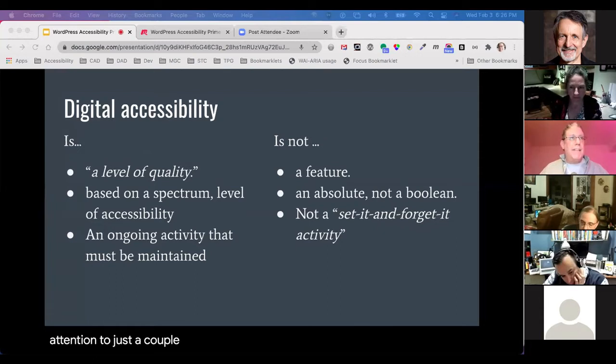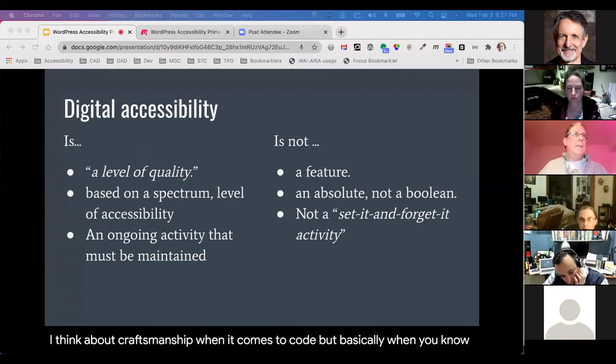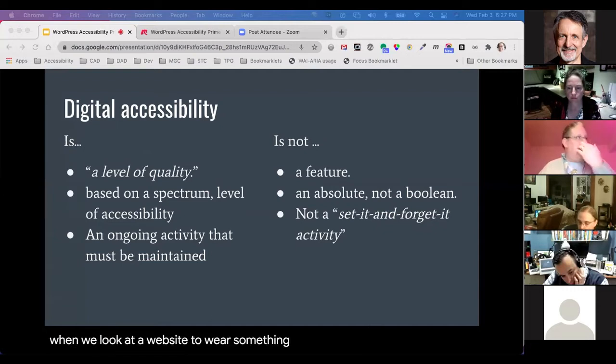Just a couple thoughts here. Digital accessibility is a level of quality. I always think of Dan Cederholm when I think about craftsmanship when it comes to code. But basically when we look at a website where something's broken, something is misaligned, a button doesn't work, we think of that as a QA problem. We need a bug fix. But accessibility itself as well is a level of quality.